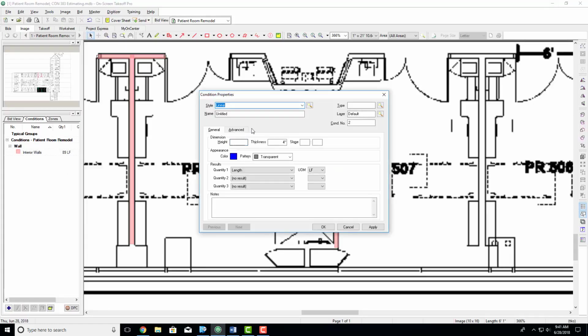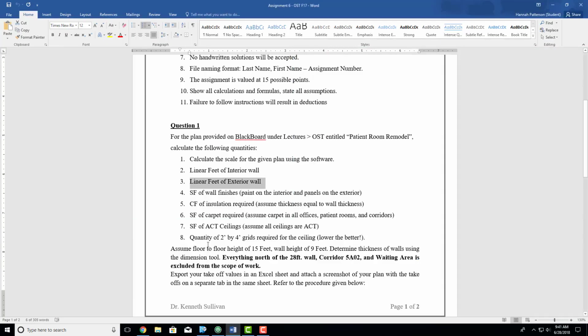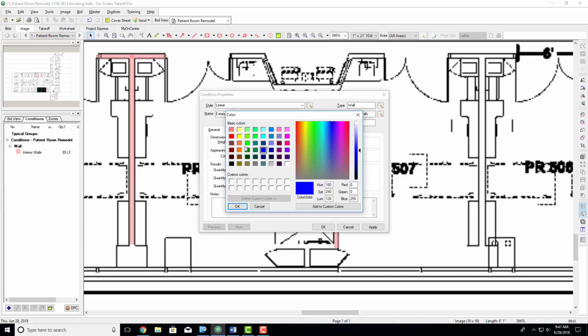So we need a new condition. It's linear, and it's going to be exterior walls. My type is walls. I'm going to keep that as very generic, and my layer will be more specific for exterior walls. I'm going to create it because it wasn't there before, and I now have 2 different layers in addition to the defaults. So now my height, I'm going to go here, floor to floor height of 15 feet. So my exterior walls are 15 feet. Thickness, again, I don't have right now, but I'm going to get there. My color, I'm going to choose something similar because it's still a wall, so I'm going to choose this red right here.